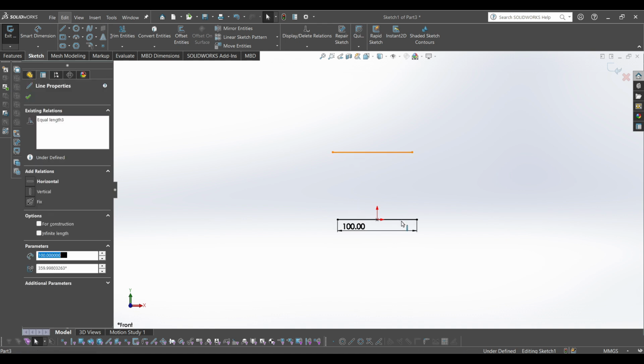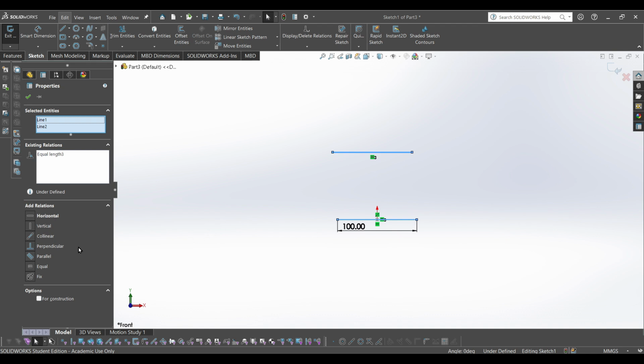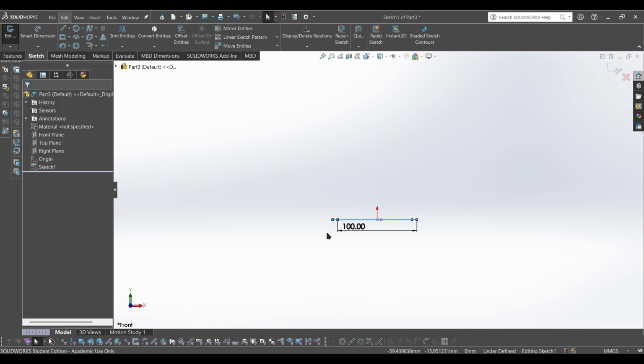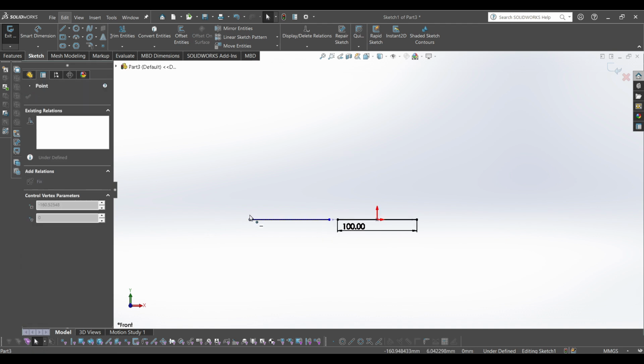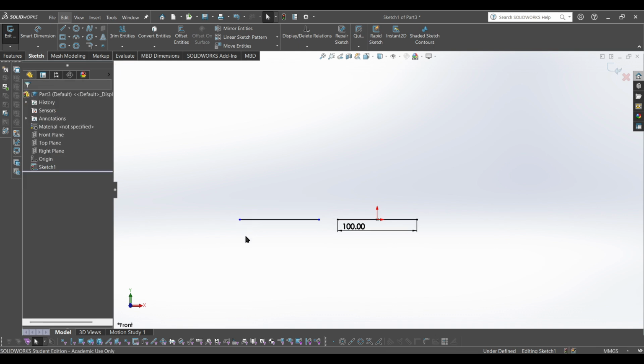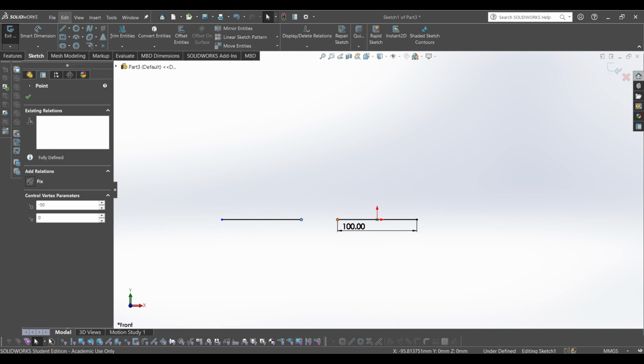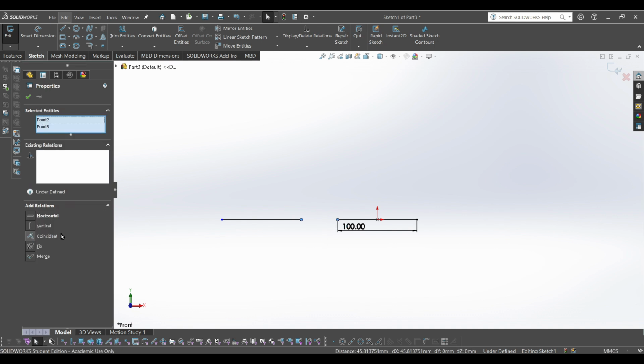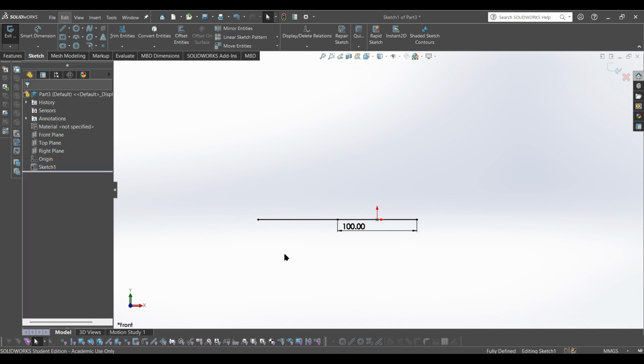And another sketch relation that I really like to use is called collinear, and that makes the underdefined entity go onto the same line as the defined entity. So yeah, collinear. And finally, there's a sketch relation called coincident, and what that does is if you select 2 points, you can make those points connect by giving them both a coincident relation.